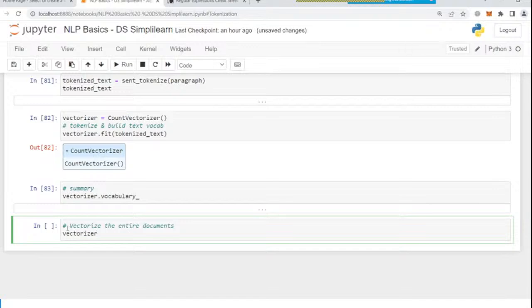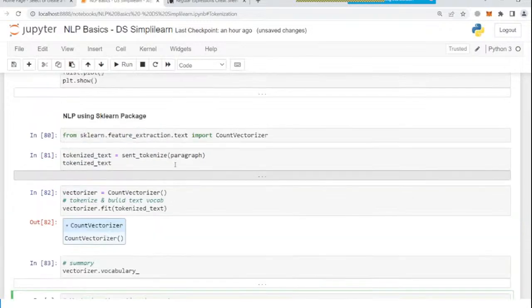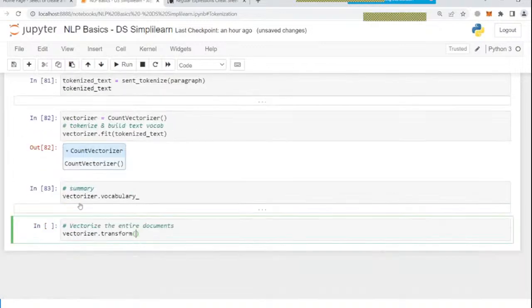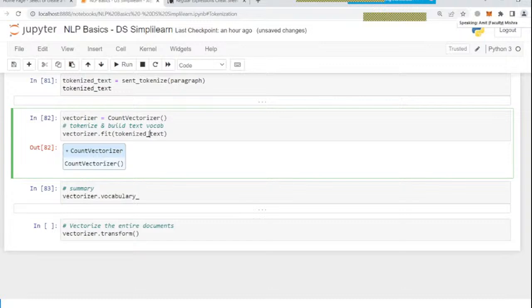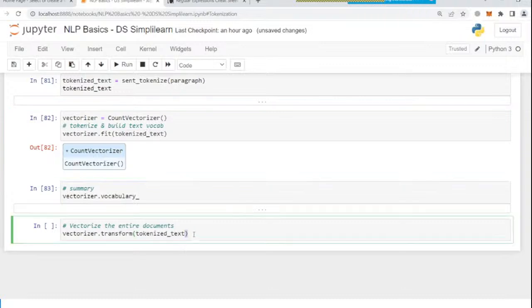Vectorizer dot transform, and you need to pass the text data here. What is text data here? It's tokenized text. So first you fit it, and then you convert them.